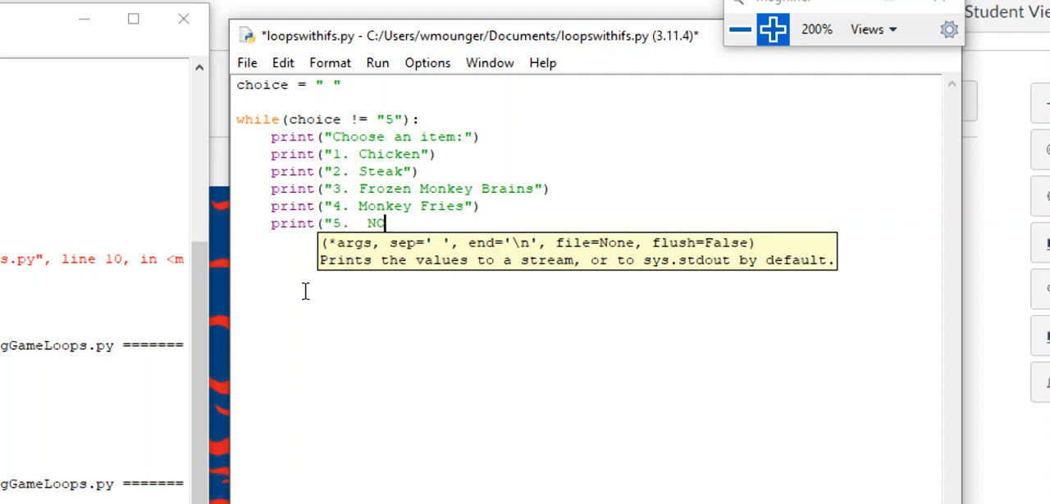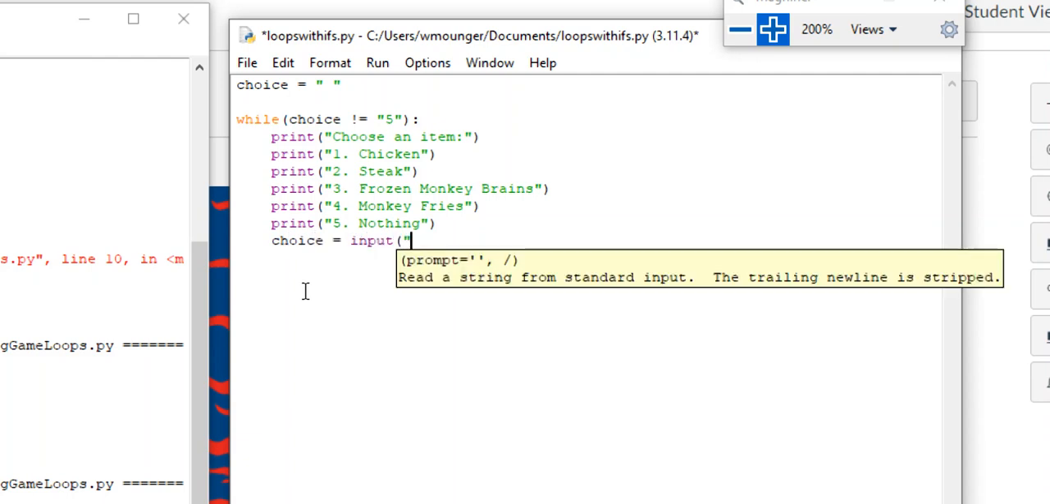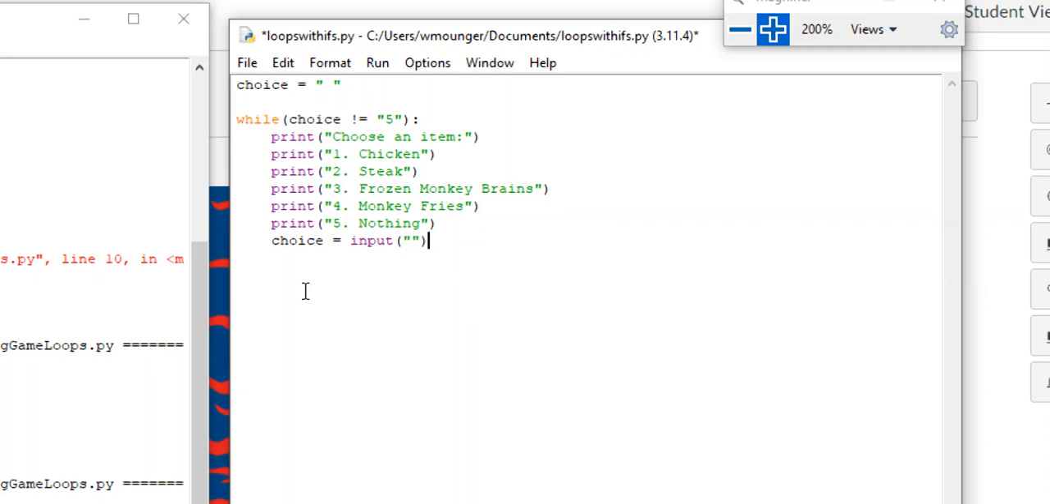And 5, nothing, let's just say. There we go. Now, those are my choices. I need user input here, so we'll say choice equals input, and I don't need to put anything in there because their choice is above. Alternatively, I could put all this up, and then instead of multiple print statements, put all this into this. It ends up being the same result, so it doesn't really matter.